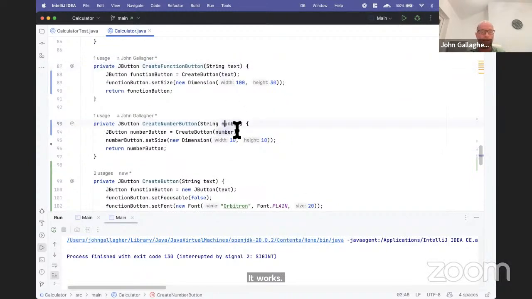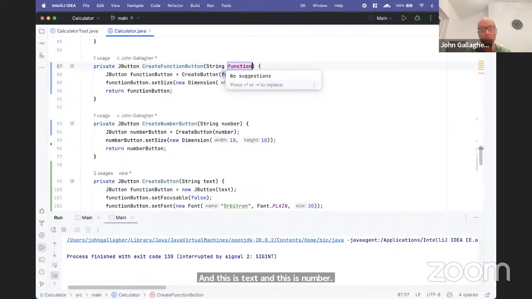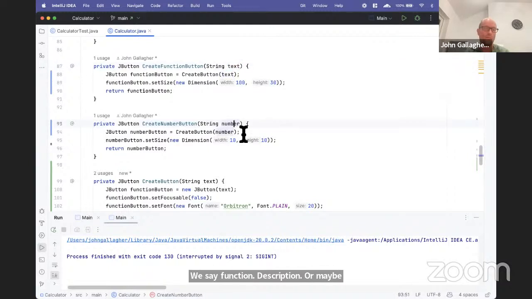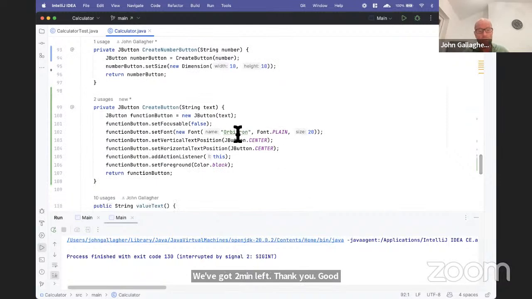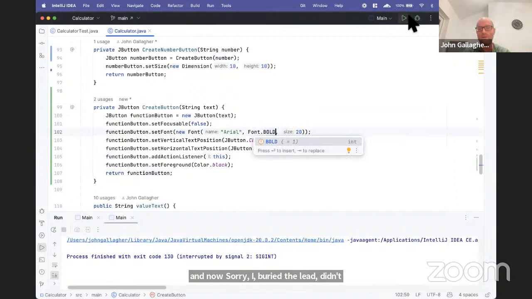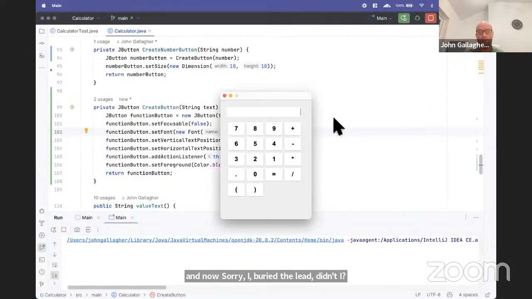And this is text and this is number. Why don't we say function description? Or maybe, I don't know. Maybe text and number is okay. I'll leave that as an exercise for you to think about. We've got 2 minutes left. Thank you, Inam, for pointing that out. And now, sorry, I buried the lead, didn't I? We can change it in one place and boom, the whole thing works.